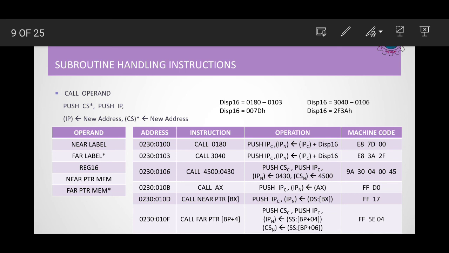Now last instruction is call far pointer BP plus 4 within square bracket. So first of all, current values for CS and IP are to be pushed on top of the stack. Then new value for IP is to be loaded from address BP plus 4 within stack segment, and new value for CS is to be loaded from BP plus 6 location within stack segment. Machine code for this instruction will be FF is the opcode, then 5E and 04. So that is the machine code for this instruction.